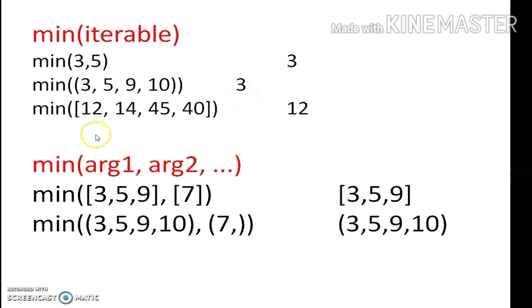Then the third example is a list. In this list, 12, 14, 45 and 40. So among these numbers, 12 is the minimum value. That's why this function returns 12.